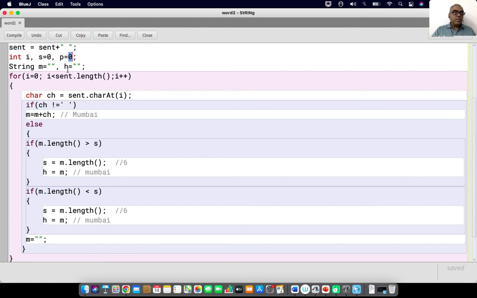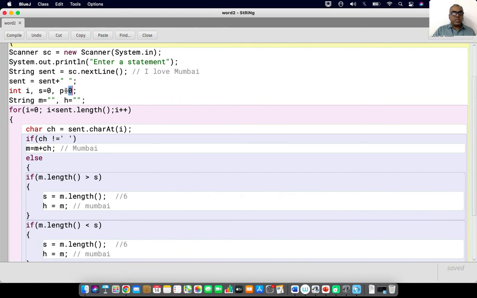I'll have to take 1 at least, or I can say here rather not 1, sorry, my mistake, you should have taken a length straight. Why length now? Because the smallest word cannot be smaller than the word itself. So if I say I love Mumbai, Mumbai is 6, 10, 11 and 2 spaces, 13. So this is 13. I don't need greater than that.